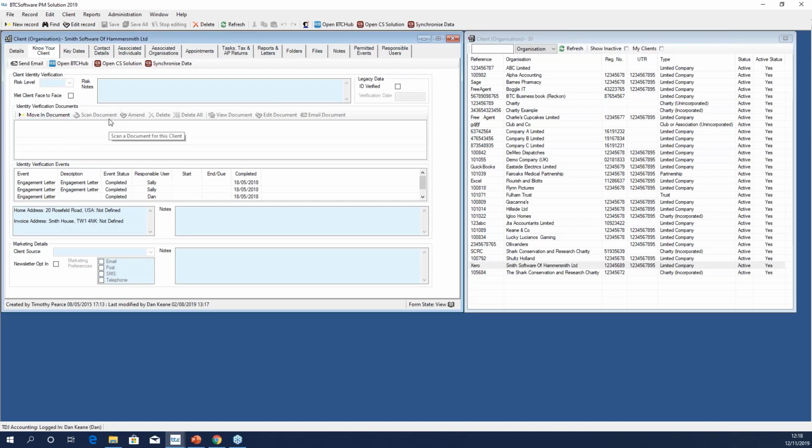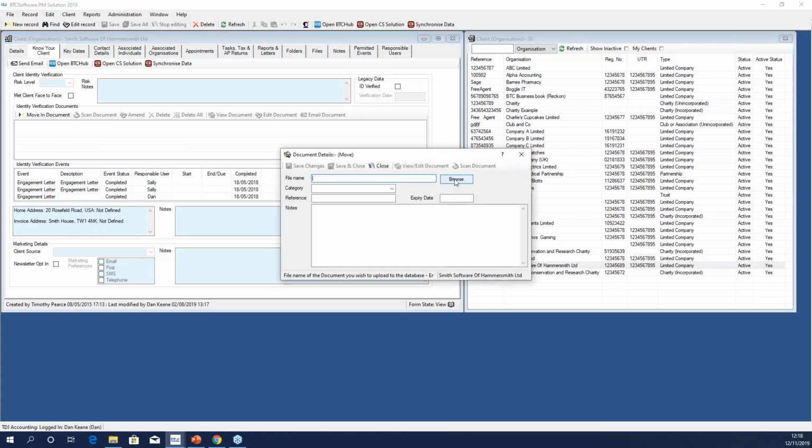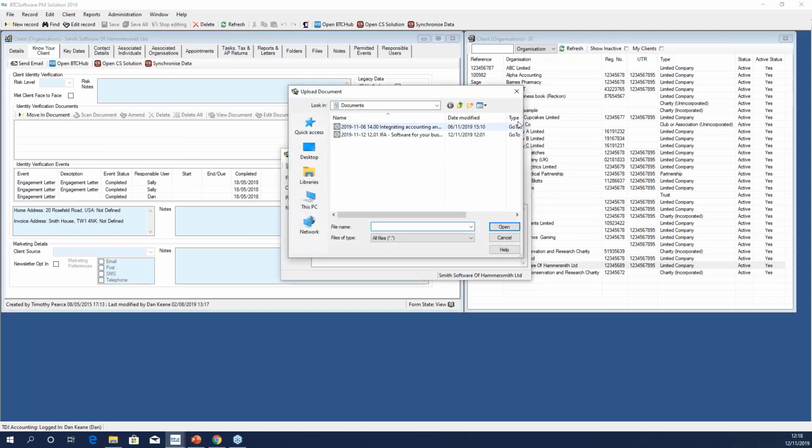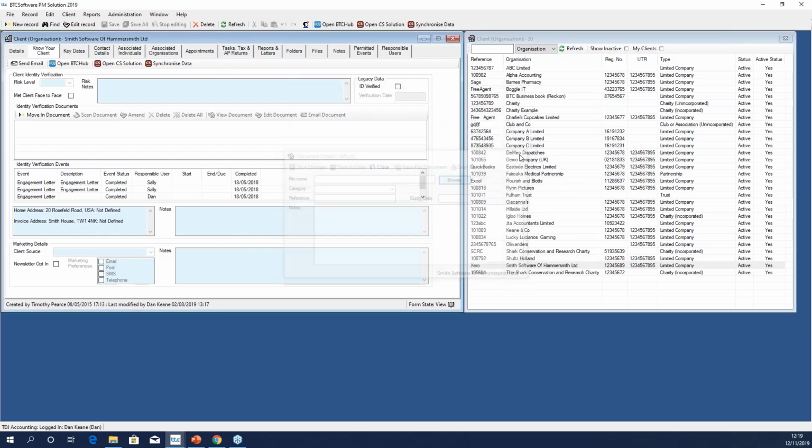I'm using a new computer today, so I haven't actually linked it up to a printer. But if you do, you can scan in a document if it's a physical document, maybe a driving license or a passport. Or you can simply move one in if you've already got it saved onto the desktop. As well as that, we've got some further notes at the bottom here, and in line with GDPR, you've got some marketing preferences, so you can decide whether your client prefers to be contacted via email, post, text, or telephone.